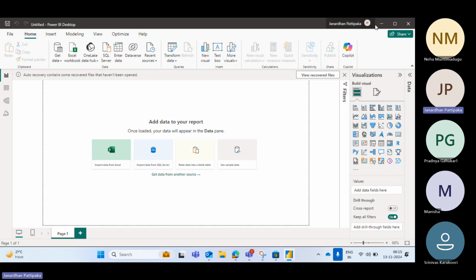So this is the interface. This is the general interface. Now, as we are learning from the basics, you need to understand this Power BI desktop and you need to understand what this interface actually is.